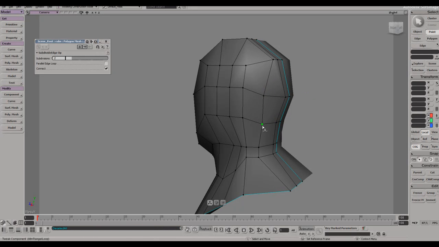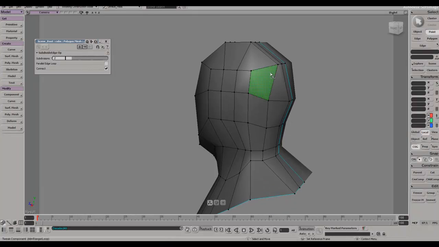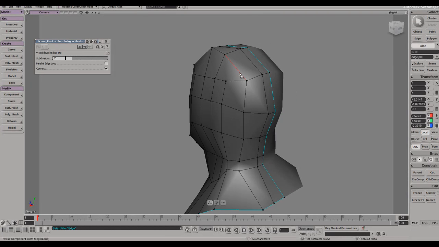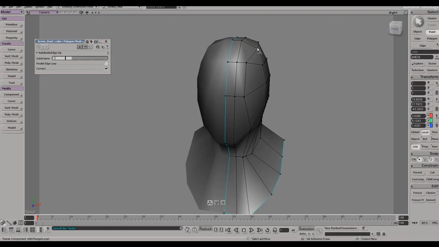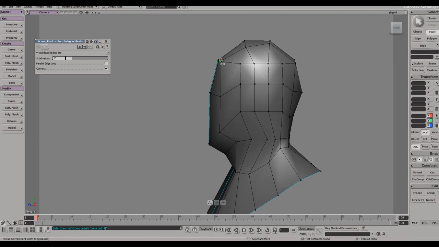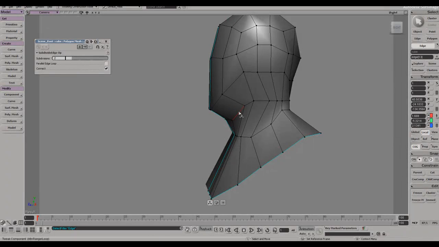So I suggest you press the M key, you get this awesome tool and you could just move whatever you want around, whether it's edges or polygons or whatever. And I think it's awesome because you don't have to select and move everything around. You just press the M key.